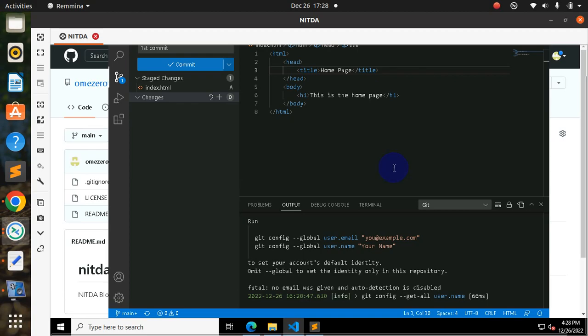Cancel. No email was given and auto detection is disabled. Username, I think no email. Username is what? I think it's telling me to add it. Let me see. I need to open that file and then debug it. Just give me a few minutes. Username is I think Ome. To set your default account, omit global to set the identity only in this repository.